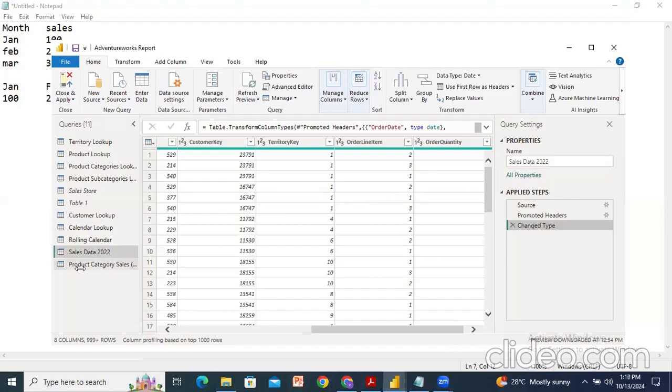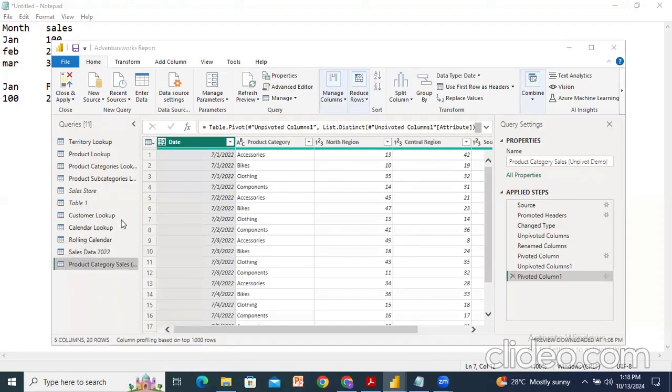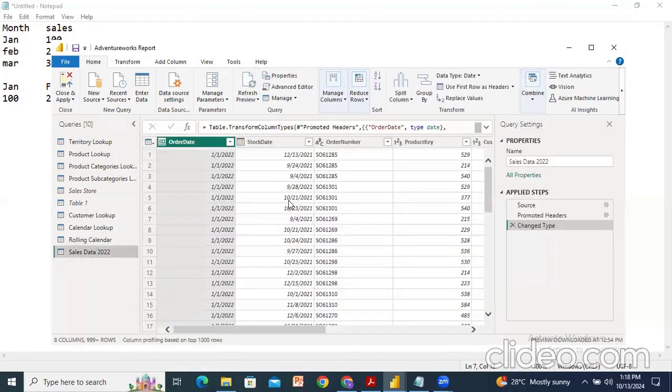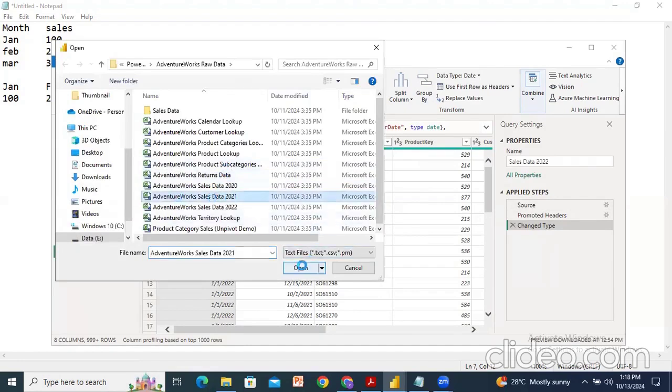I think this data is not required. I will remove this part. Now sales data 2022, the structure is also the same. Now I will load the data for 2021. Sales data 2021. Open.